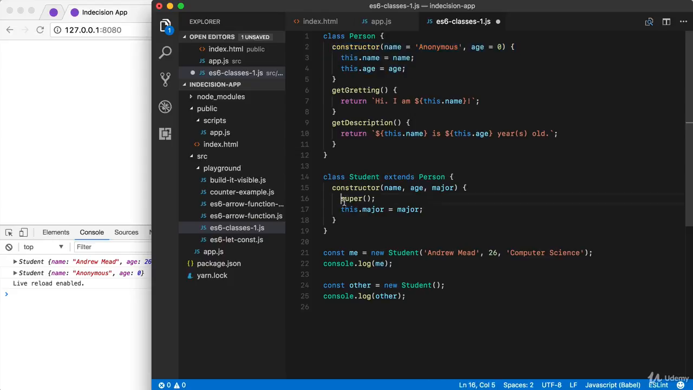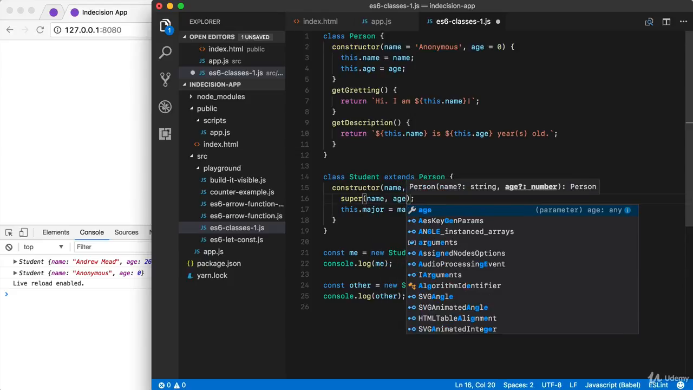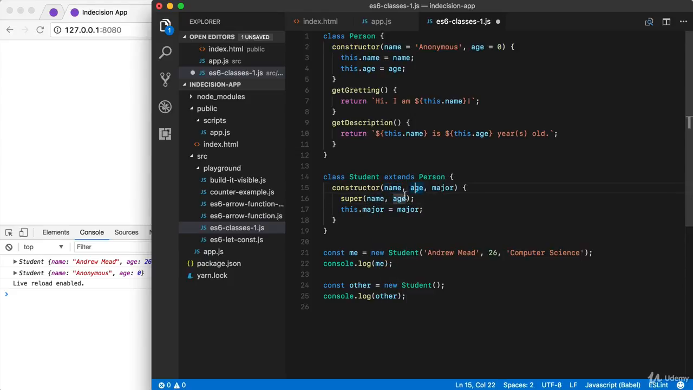So what are we doing here? We're calling the parent constructor function. We're going to call it with the correct data, name and age, not really caring what the values are. We're just passing them through.